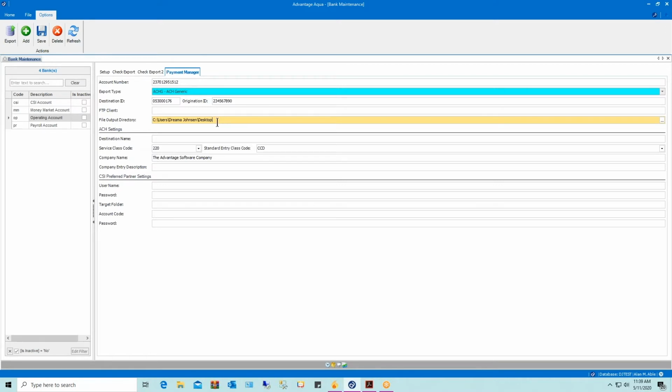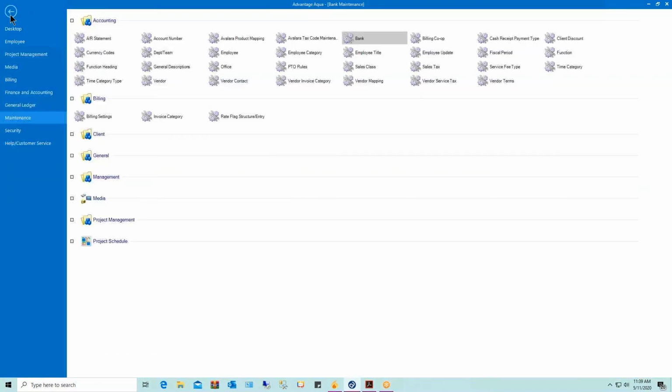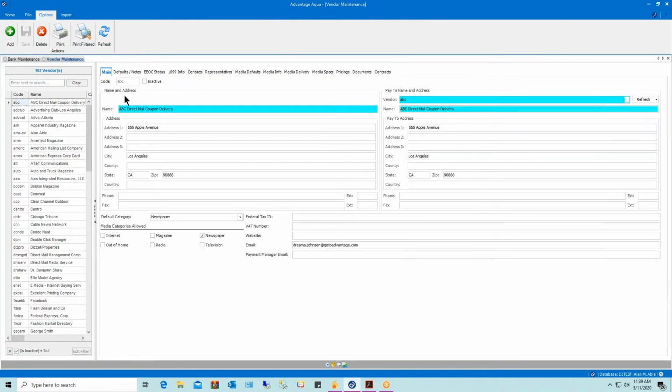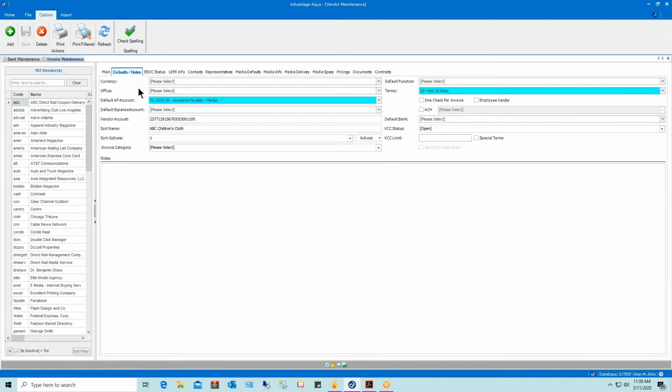In addition to your bank maintenance, you'll also need to obtain and enter the vendor's account information in vendor maintenance. So under maintenance, accounting, vendor, you'll select your vendor, and on the default notes tab, you'll locate the vendor account field. The most common format here is the vendor's bank routing number and the vendor's bank account number separated by a pipe character. Additional info may be required depending on your export file format selection.